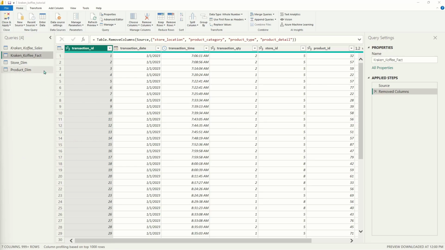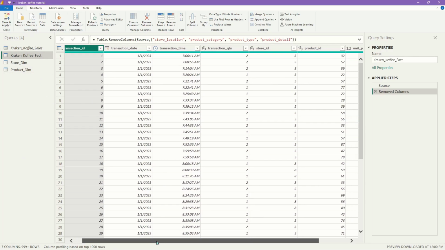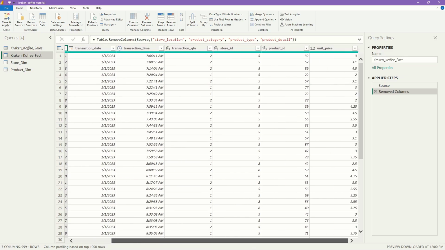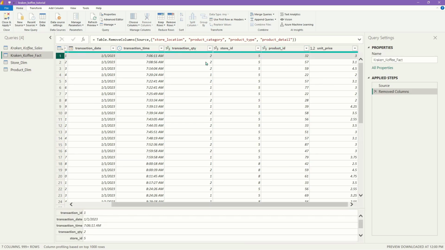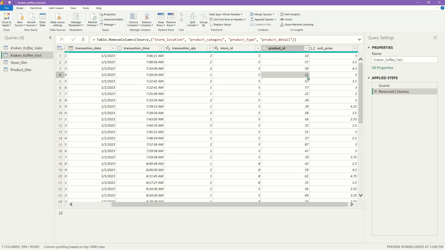The next thing that we're going to do is add a few new columns to our fact table. So right now we have transaction quantity and we have unit price. In other words, the price for each unique unit of this product that was sold. So you can see for this very first row here, 2 quantity of product 32 were sold at a price of $3 each. And here it looks like we had 1 of product 22 sold at a price of $2.